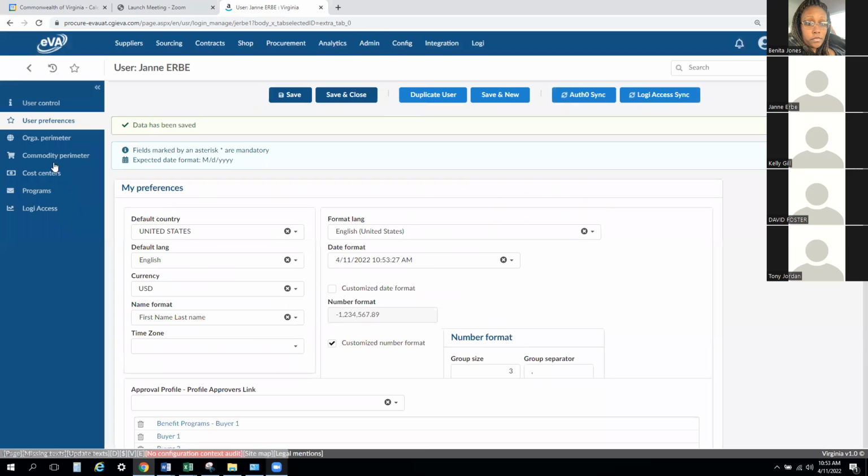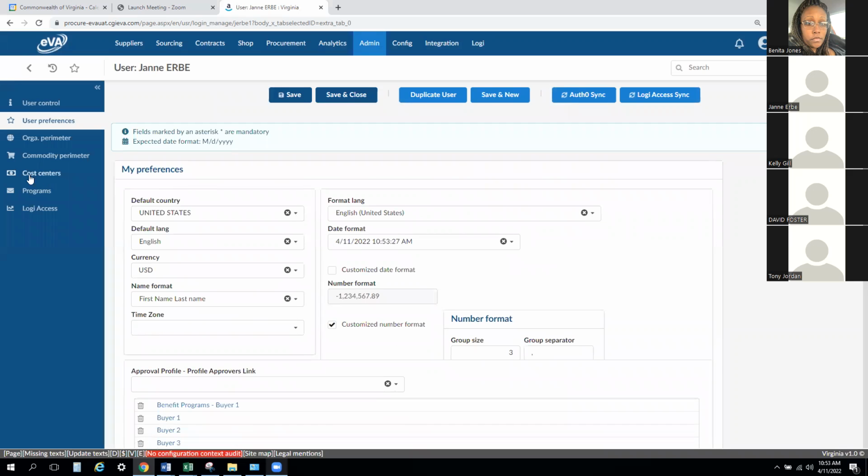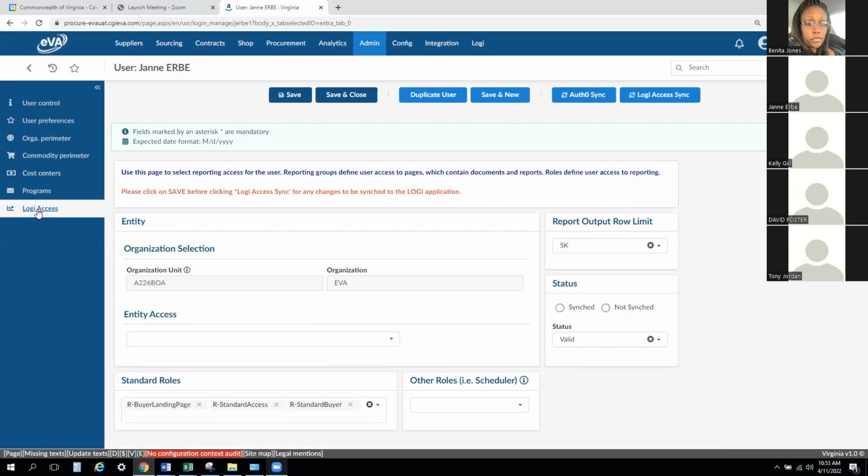And so while that saves, a couple things we're not going to use. The commodity perimeter, we're not going to use. We're not going to use the cost centers or the programs. But look what we have here, Logi Access. What's really great is this is going to feel like home. This is somewhat the same as what we have today.